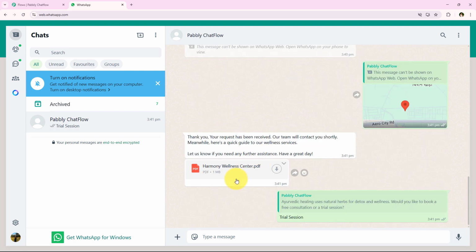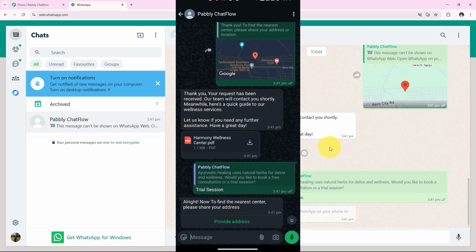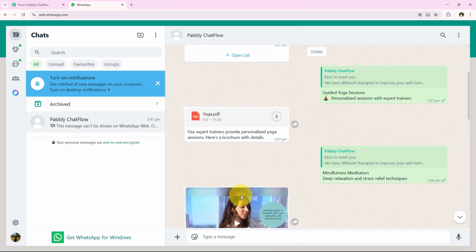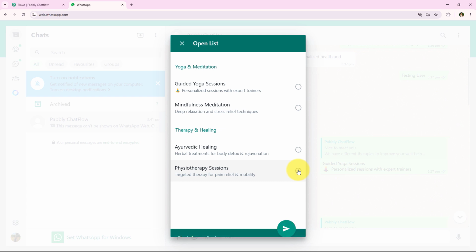I'm just going to select trial session right over here. Once again, you can see it is saying this message can't be shown on WhatsApp Web, but over here I'm just going to attach a screenshot, and you can see that it is asking me for the address. As soon as I enter the address, once again I'm going to get this final message. Alright, so I'm just going to test another item in the list, which is this physiotherapy sessions.